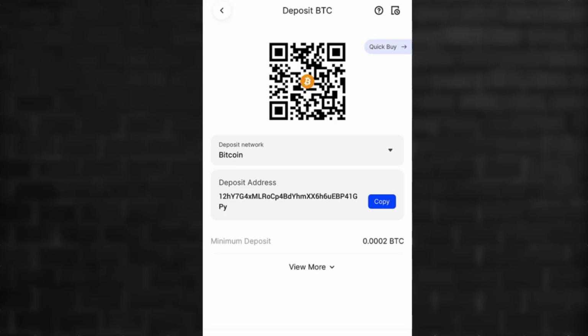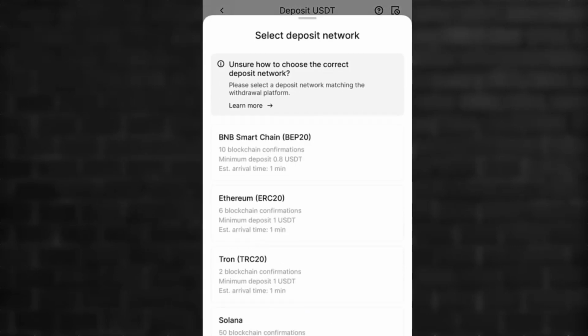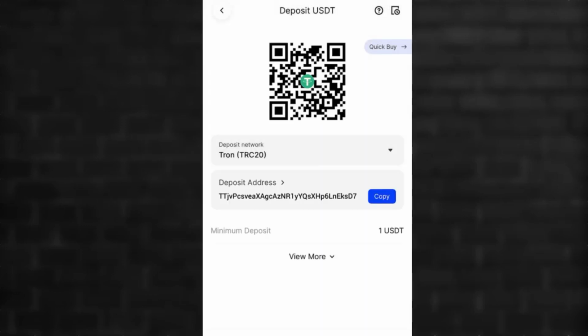Once you click on get address, you can now copy the address and go over to wherever you want to transfer funds from. If it is USDT, for example, you click on USDT and then you select the network. I'll just select Tron network, and you can see the address is right there. You can copy that. In your own case, because I have sent USDT here before, that's why it didn't ask me to get address. So in your case, you're going to click on get address.